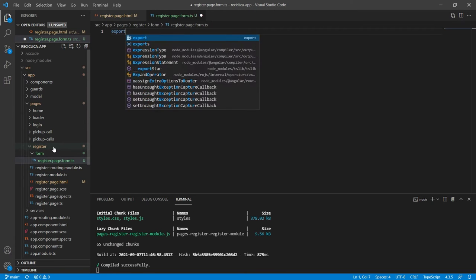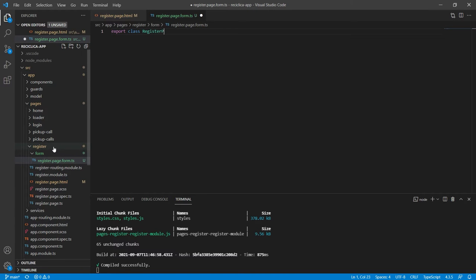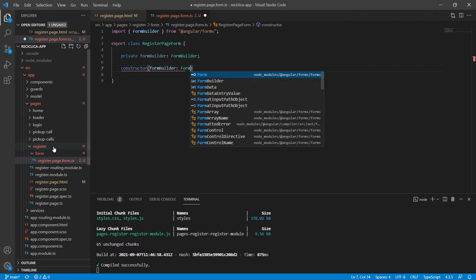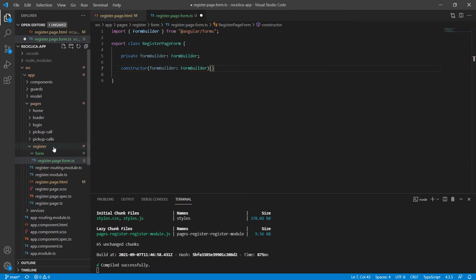register.page.form.ts. Now I will export a class called registerPageForm, and this class will have a private attribute called formBuilder, which is of the type formBuilder. I'll need this form builder in order to inform the behavior of my form. Now I'll declare a constructor that will receive as parameter a form builder of the type formBuilder. And then I'll set our class's form builder to receive this from the constructor's form builder.